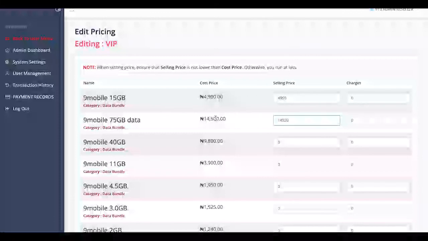This is 14,520. Please note, if you set a price cheaper than what you have on the cost price, you are at a loss. I'm sure you understand that basic mathematics. It is cost price plus profit that makes the selling price. So if you sell at a cheaper price, that's on your own. You are running at a loss. If you want to give your people some cheaper amount and you do that, you are running at a loss.